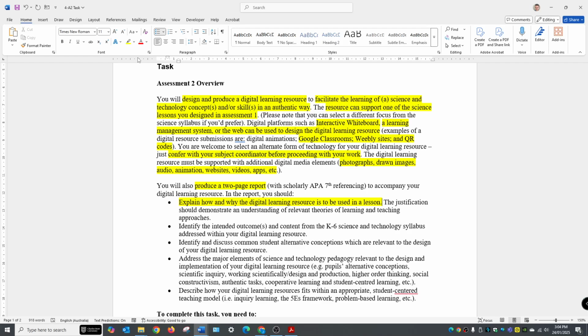So this is where you can use those scholarly citations that have been sprinkled throughout the subject and find some of your own through Google Scholar and the journal databases. The justification should demonstrate an understanding of relevant theories of learning and teaching approaches. So the 5 E's, constructivism, project problem-based learning, those concepts that we've been talking about. Don't need to do all of them, but if it's in that sort of student-centered area, and that doesn't mean it has no teacher-centered stuff, it's student-centered area, you will probably be on the right track.